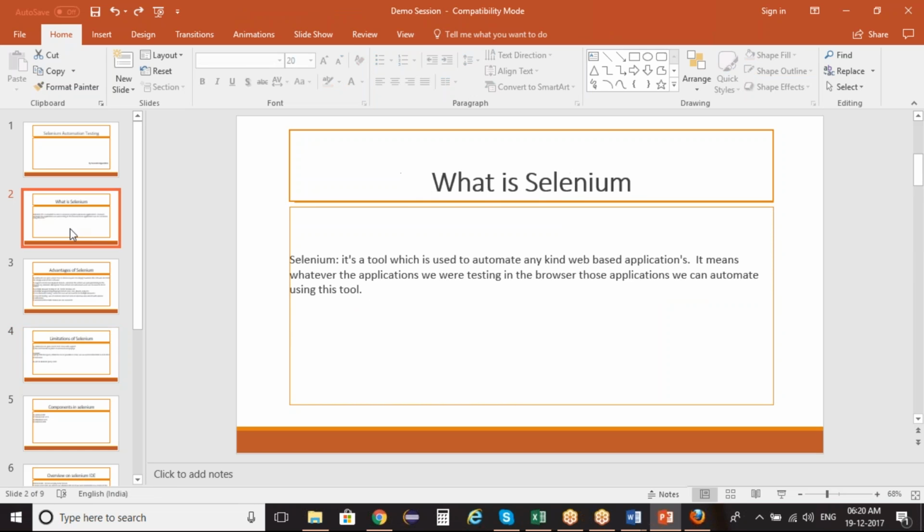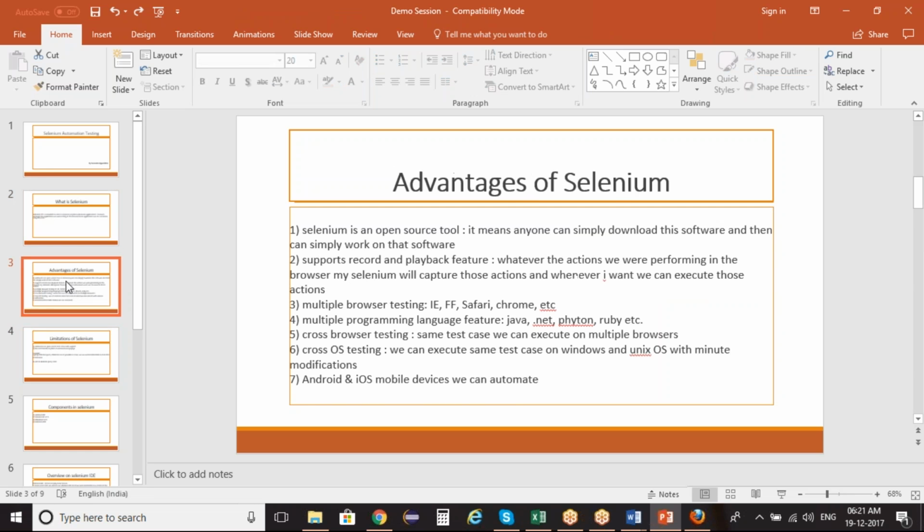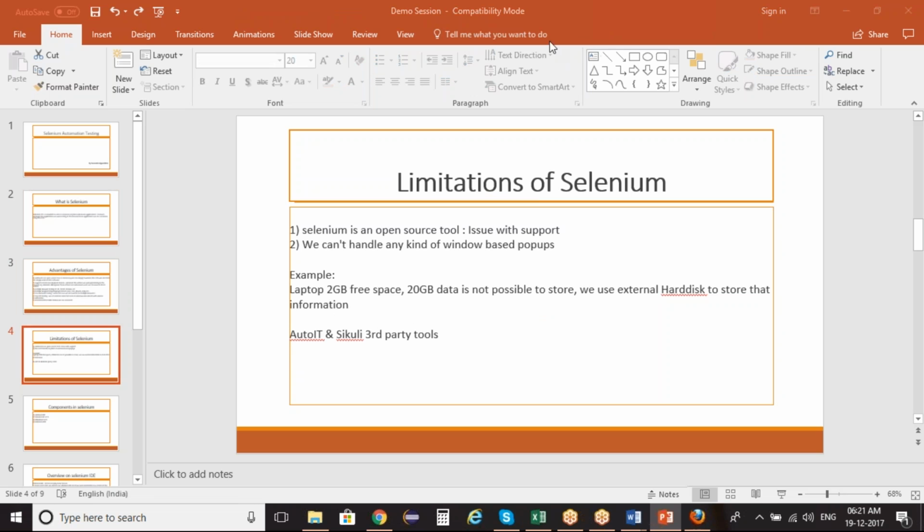Cool. So far we studied what exactly Selenium is, what all its advantages are, and what all its limitations are. Guys, before moving ahead, do you have any questions for me? If so, kindly let me know in the chat window so that we can discuss them first and then we will move further. Yes, Pooja, please go ahead with your question. Kindly address your question in the chat window so that we can discuss that.